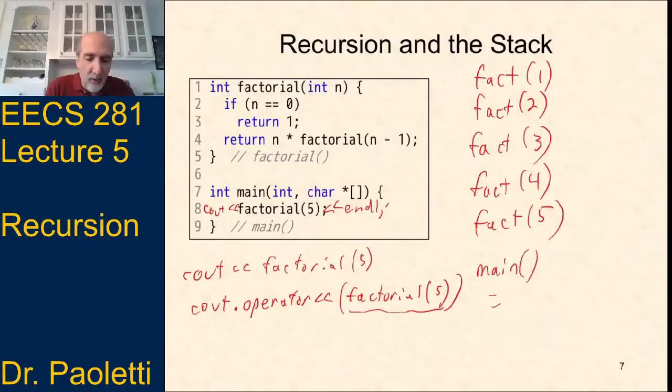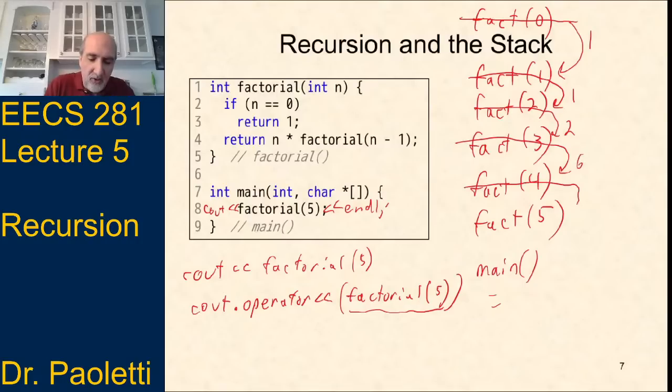It says if n equals 0. I'm running out of room there. Factorial of 0 goes on the stack. Factorial of 0 is a base case. It immediately returns 1. So this one ends, and somehow we've got to get a 1 back to there. Then factorial of 1 returns 1 times the recursive call. So a 1 went there, then this one ends, and 1 goes back here. This one ends, 2 goes back there. This one ends, and 6 returns here. This one ends, 24 goes back to there. This one ends, and 120 goes back to main.